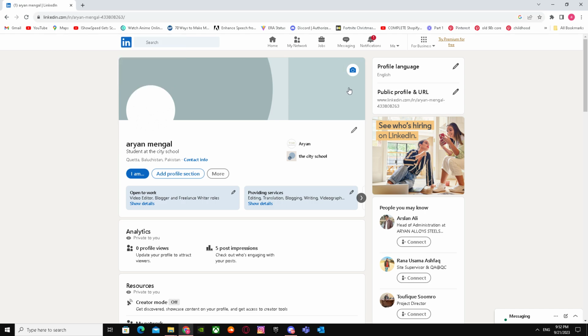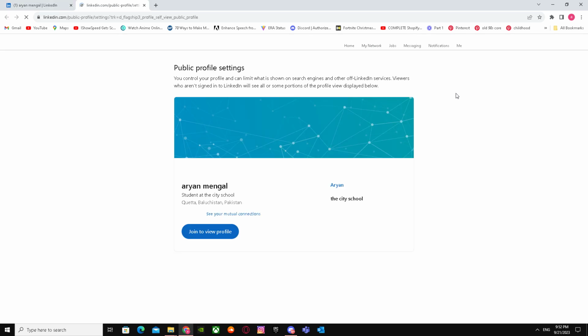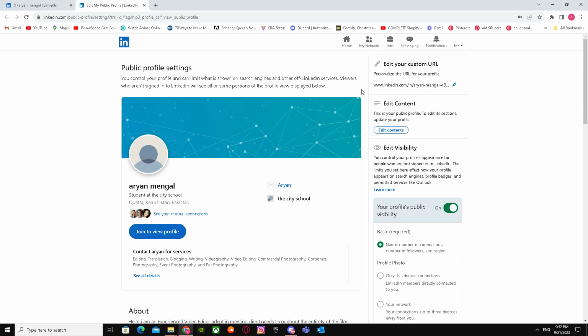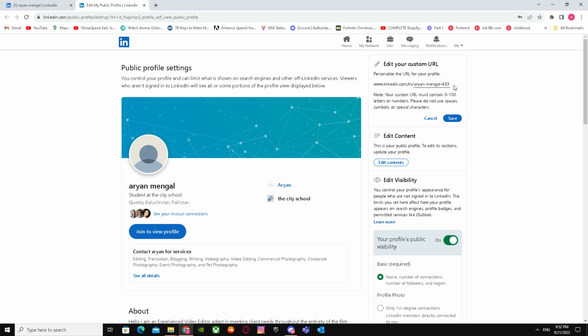The second method is you have to go to public profile and URL and click here. When you're here, on the top right it says www.thelink, so you just have to click on the pencil and just click all of this and copy. So yeah, that's basically it on how you can copy your LinkedIn URL.